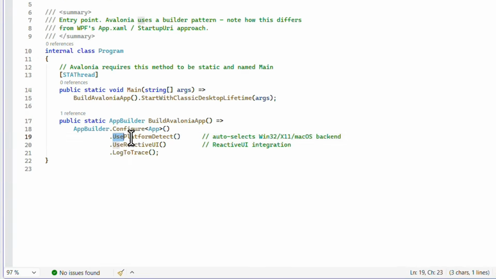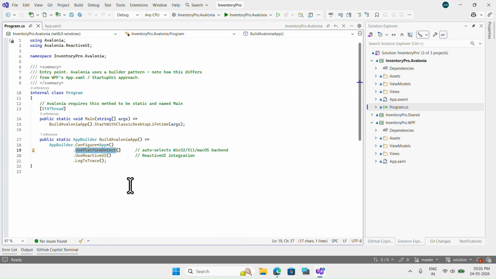If you focus on this UsePlatformDetect, it is doing something really interesting. It's selecting the correct rendering backend at runtime. On Windows, it uses Direct2D. On Linux, it uses X11 or Wayland. On macOS, it uses Metal. One binary, multiple rendering backends.